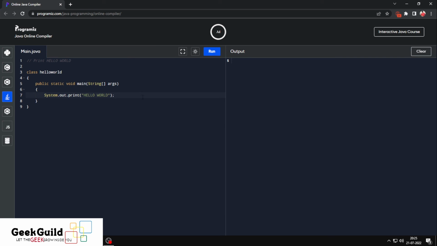So let's run this and see if it works or not. As you can see, hello world has been printed by the program, and this is how you print hello world in Java. And this was the first video.